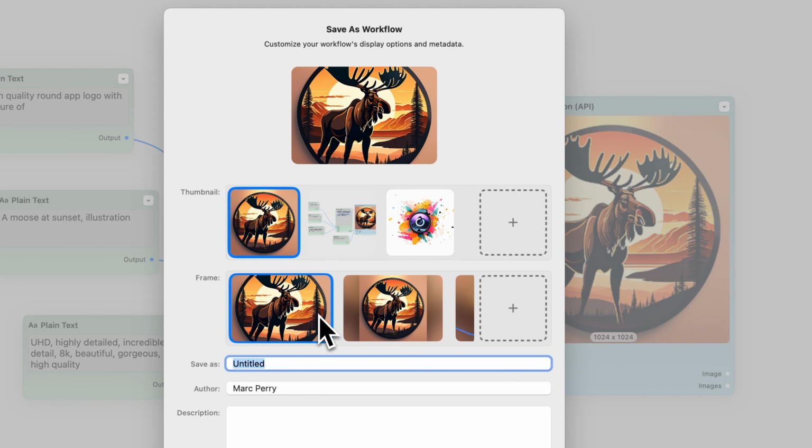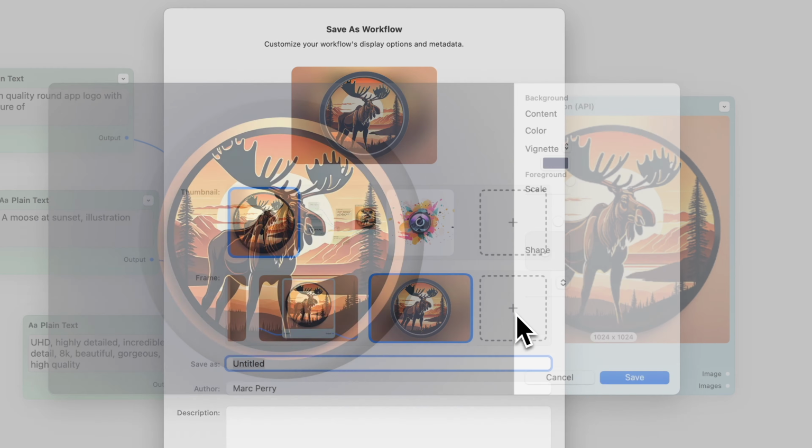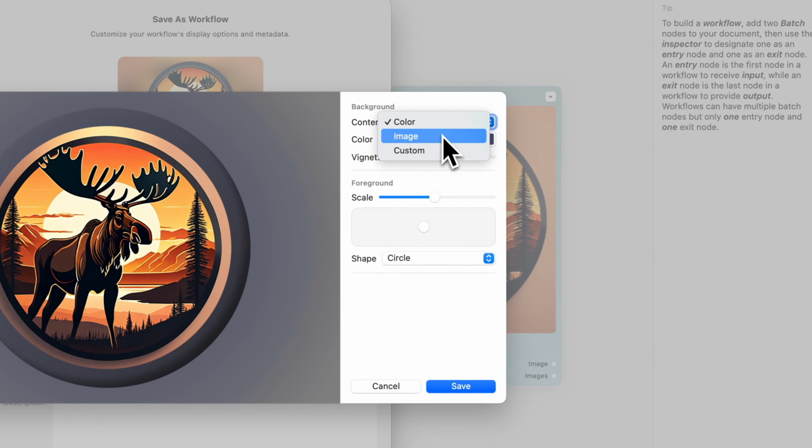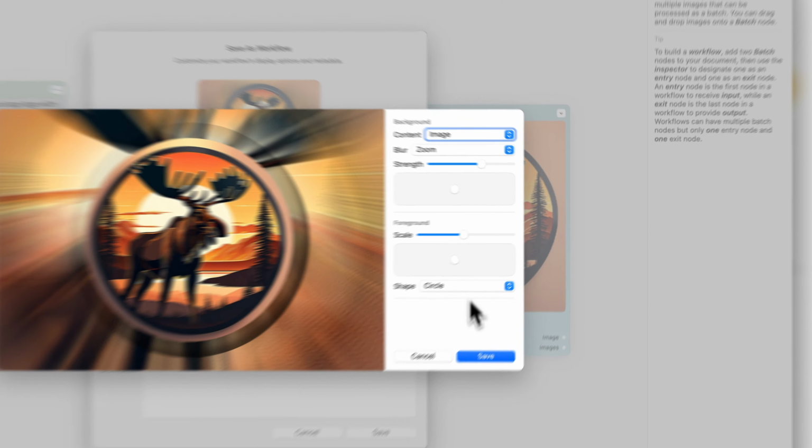Next, I have a few options for my frame, but I want to make my own. So I click the plus sign. I can pick from a few different backgrounds, pick the type of blur, adjust the strength, and then do the same for the foreground. Cool. I'm happy with this. Now I have this awesome workflow thumbnail.